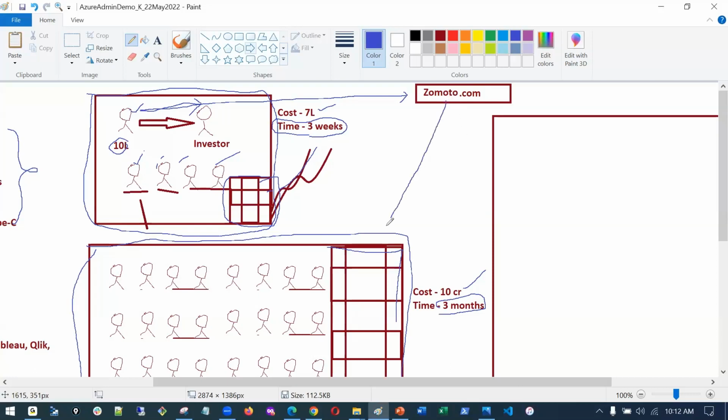this Zomato.com website is hosted on this server, guys. So this server has crashed. This server has crashed. What is the situation now?